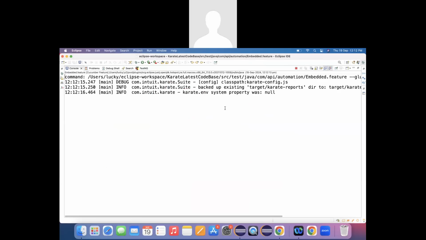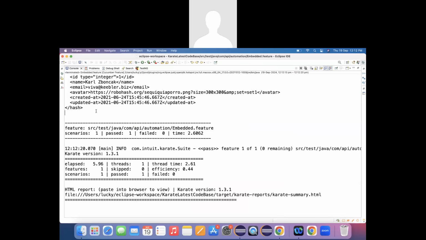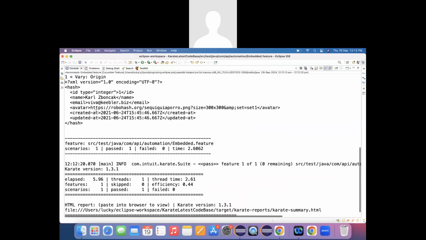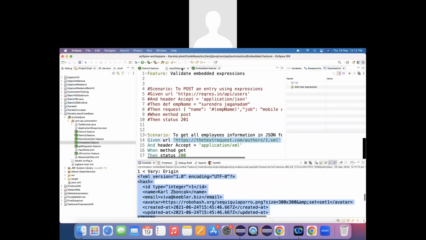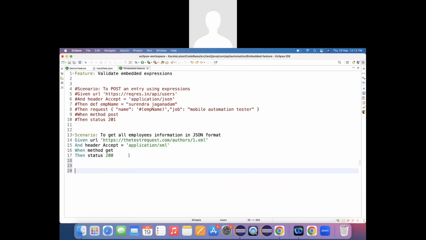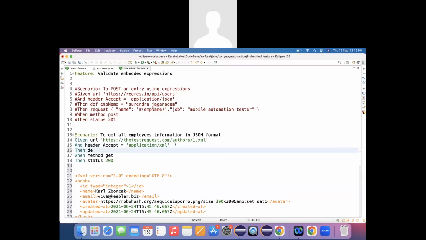If you see the console, the response that you have is, within the XML, a hash with an ID and all the details related to this particular user. Copy it, come back to your editor, and put it here. Here, this is my name. I know this is the name, so copy this name here, then def authorName is equal to, put that name.